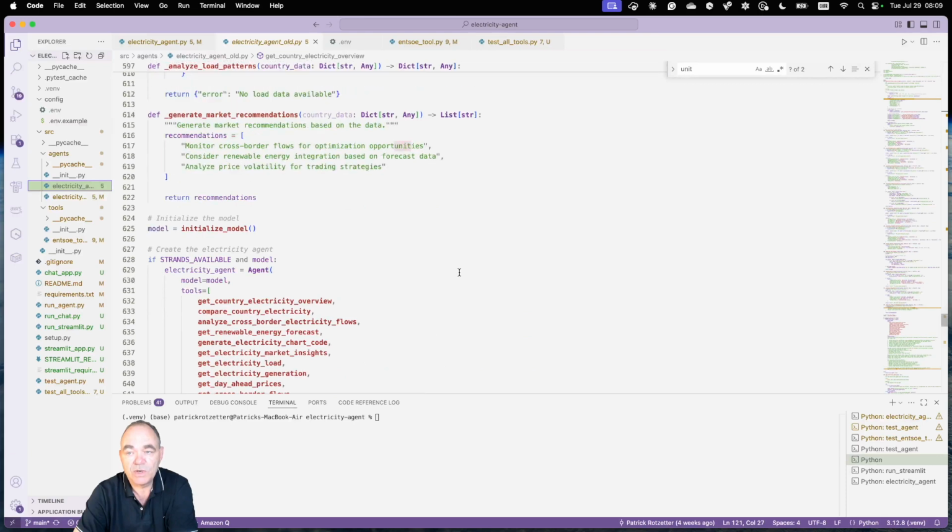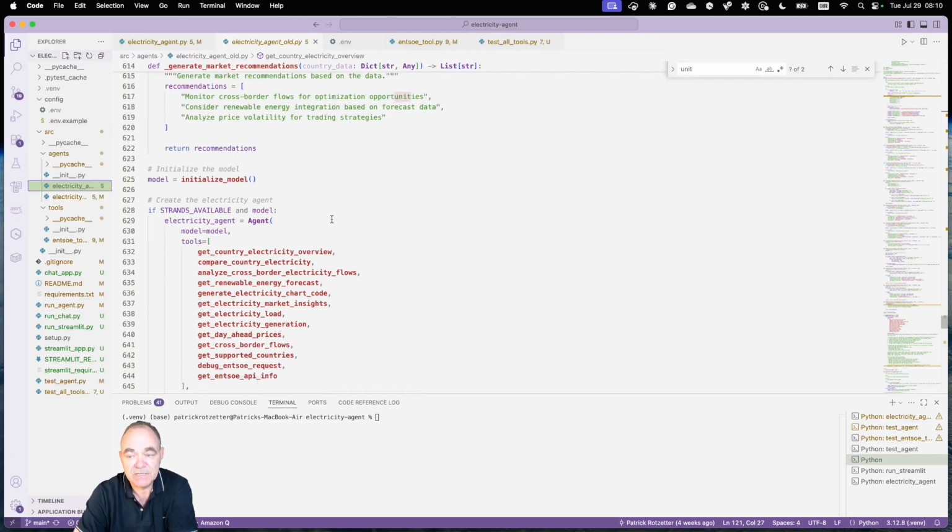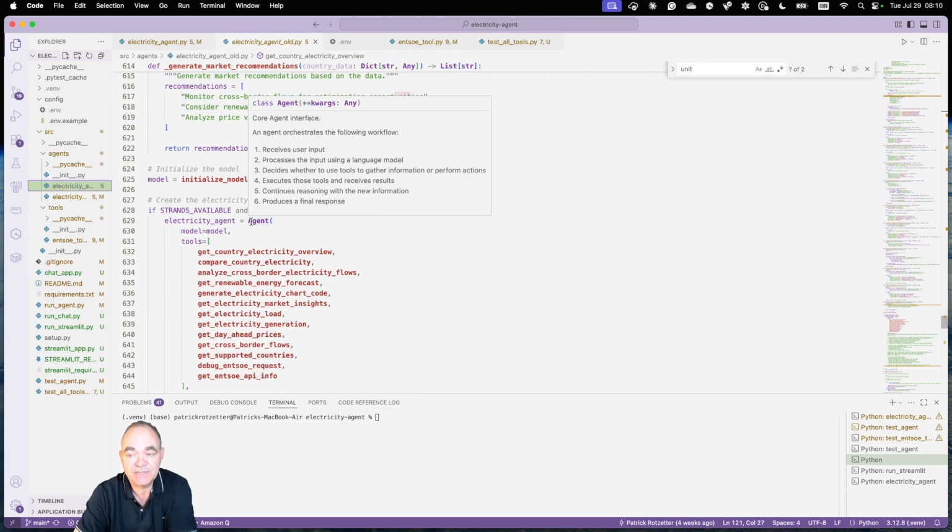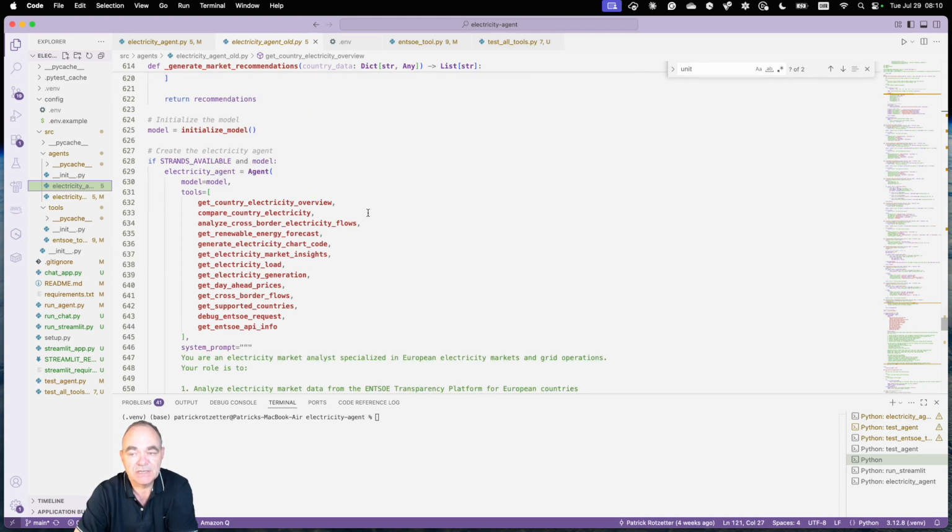Yeah. So what we do here will basically instantiate a Strands agent with a given model. The model can be, as I said, Anthropic or Bedrock or others, or even local models. And we give the agent a number of tools that it can use, like get country electricity overview, or get renewable energy forecast, get electricity load, and so on and so forth. And then when we call the agent, depending on the question, the agent will select the tool that it needs to use for a given question.